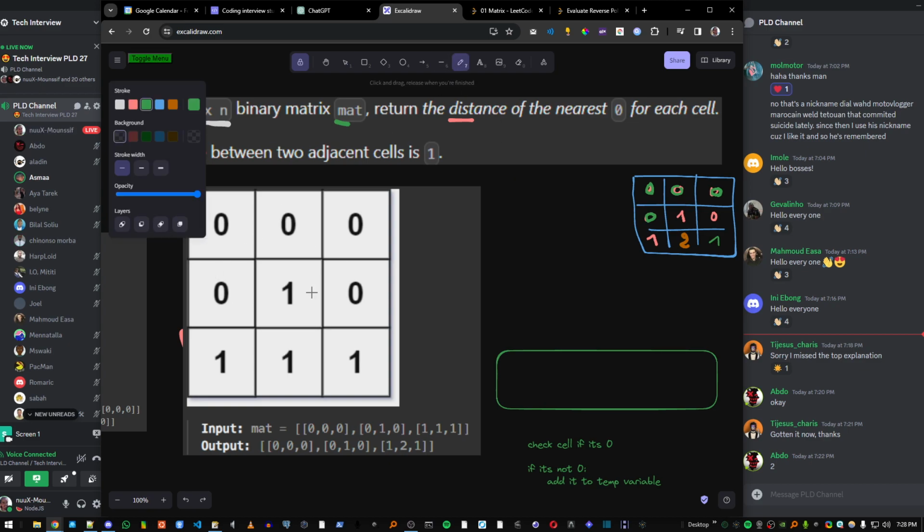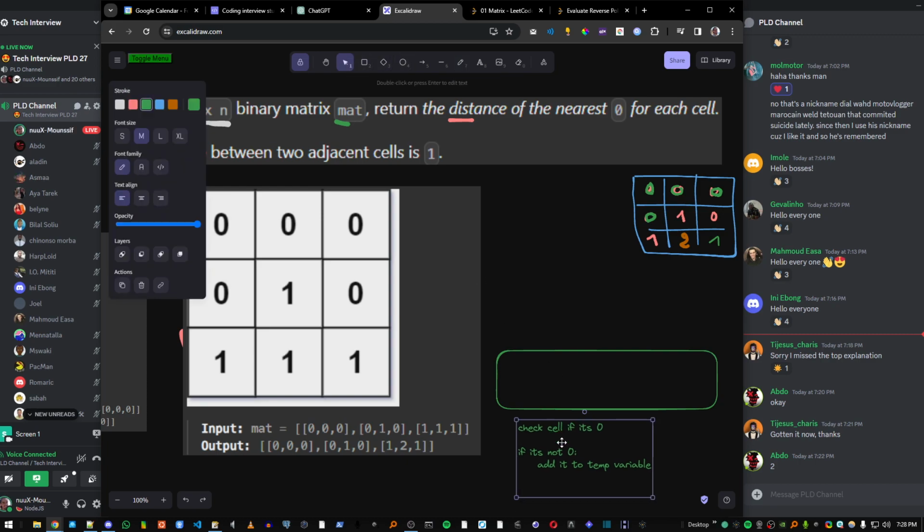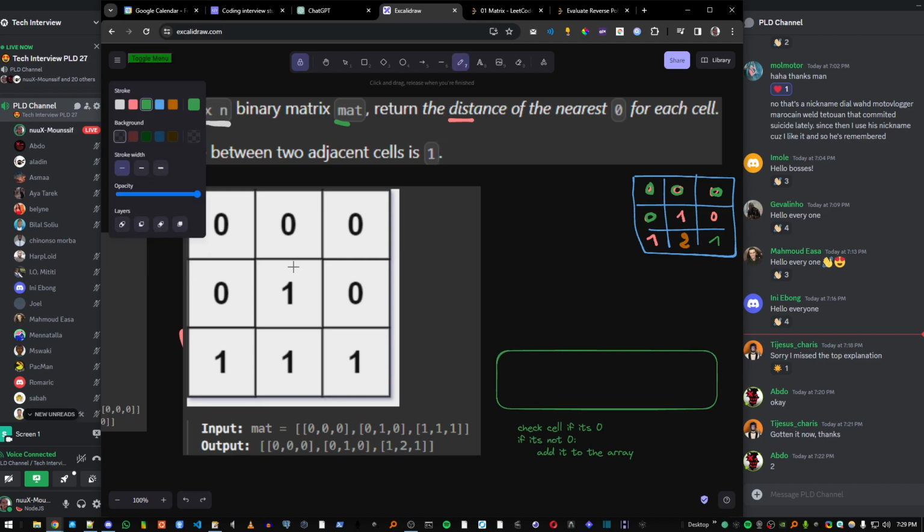After that, we will construct another array containing the output, you know? So if it is not 0, add it to the array. Check the cell if it is 0. I guess if it is not 0. What do you think, guys? But still, let's say we add this 3 here, 1, 1, 1, 1. What are we going to do now?